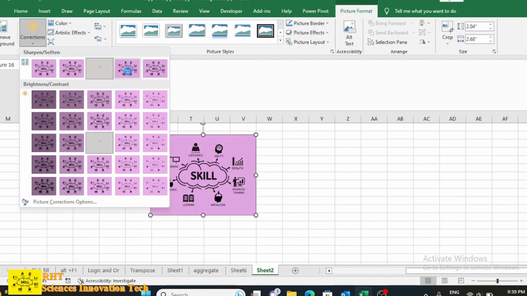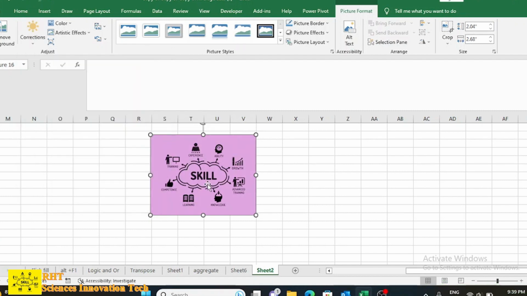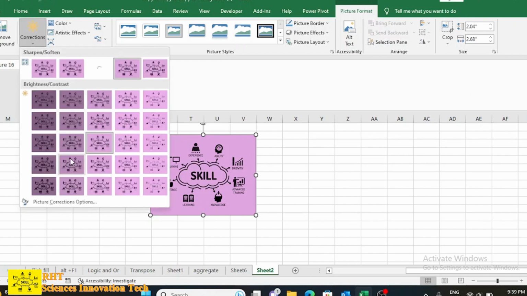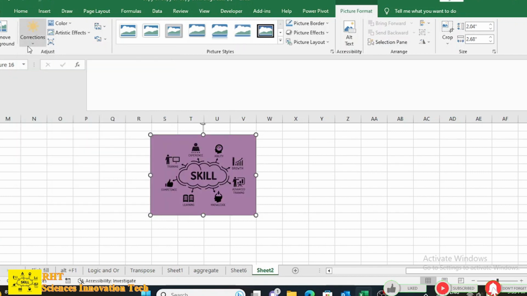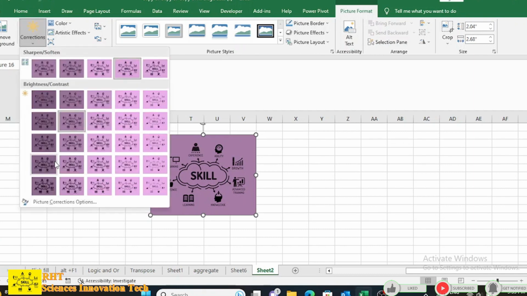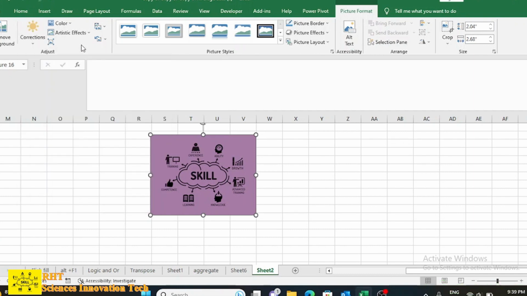For example, I want it to be a little bit bright. See, it is getting bright. If you want to make some, for example, I don't want some brightness. For example, I just need, look, these are a lot of things you could do with your pictures.